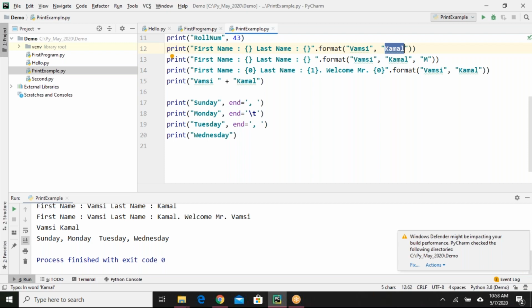Hard-coded means, if anyone is new to this wording, here I am providing Vamsi, Kamal, M like this data. I'm giving the direct value in the program. When you're giving a direct value, we say hard coding. Actually, these values should come through variables, maybe from user input or from function calling. In the next program we will be seeing that kind of example.